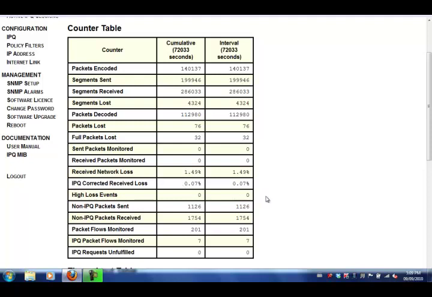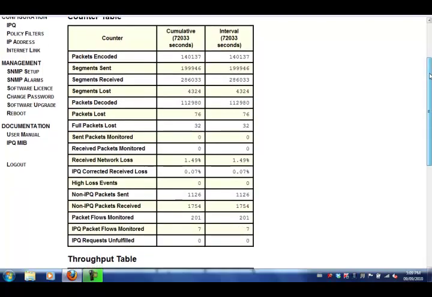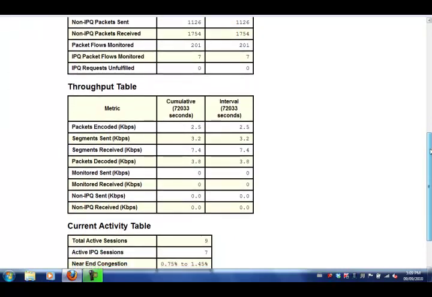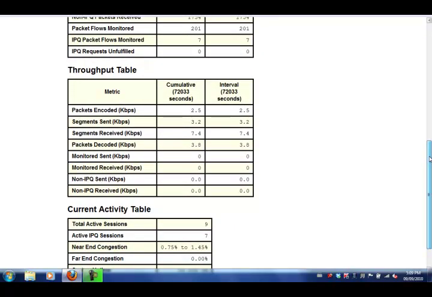Okay, now I saw that we had this set at 0.2% as a target loss rate. We're doing far better than that. Best effort can go all the way down to 0% if we can achieve that. Okay. What else? So some other values that are useful to know is, you basically have full visibility into the entire network. You have visibility into the amount of throughput, as well as the current activity table, which shows you how many active IPQ sessions are being used.